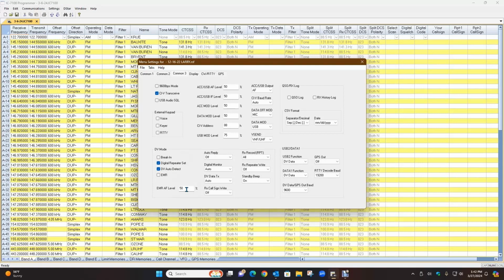My emergency level is at 50%. I don't have that turned on because I don't need it. Auto reply is off. Digital monitor is auto. Data transmit is auto because I can use the software instead of having to key it up with a microphone. Call sign right is off. I can turn that on or do auto. That's the receive call sign, so I can see what the call sign is.